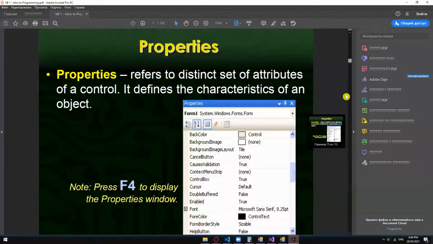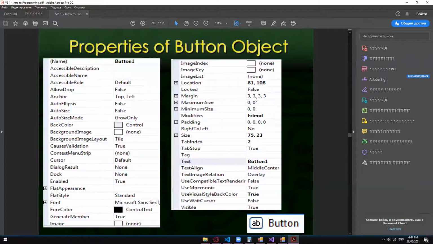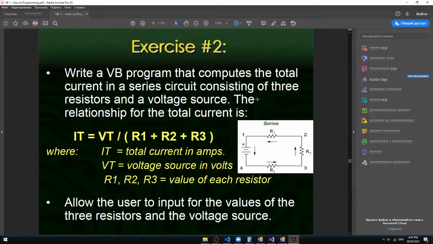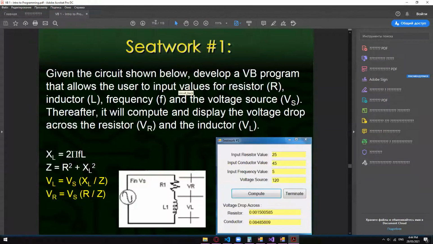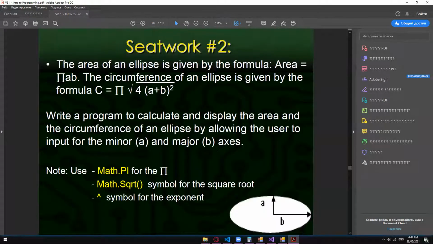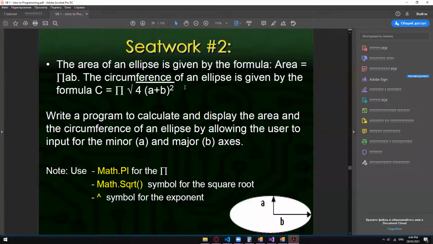All right, so just look for seat break number 1. It is right over here. Okay, so slide 77 and then slide 78. This seat break number 1 will serve as your first quiz, and then seat break number 2 will serve as your second quiz.